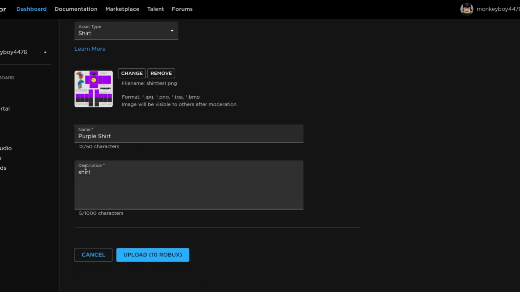And the description. Keep in mind it does cost 10 Robux to upload the shirt, but that's not too much, and there are ways to get it pretty quickly, so that's not too big of a price. So once you're ready, just go ahead and click that upload button.